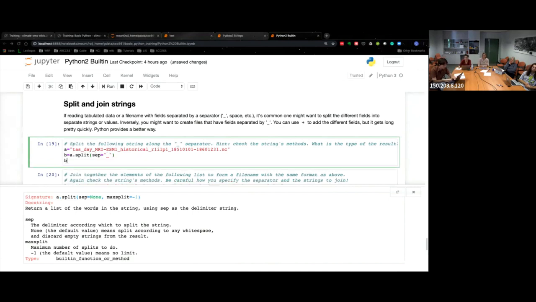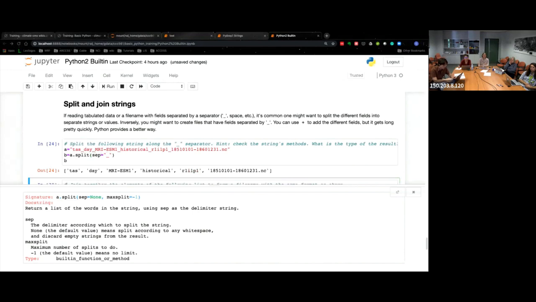And I execute with shift enter. And you see suddenly I have all the little bits separated. Obviously this bit is not quite what we want necessarily, but yeah. And you see that the underscore has disappeared. It's a separator, so it assumes that you don't want to keep it. That's also useful if you have a CSV file or anything tabulated like that. It can be done this way.